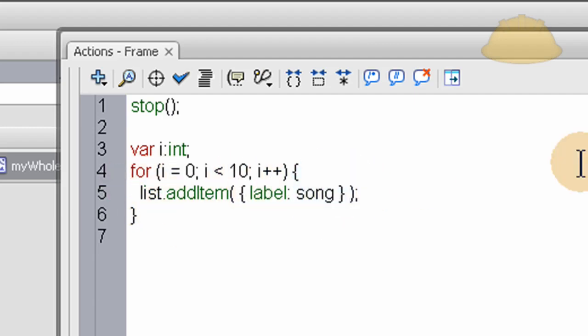So we can say song plus double quote, and in there, actually song has to be in between double quotes, sorry. Type the word song, space, and then plus i. There we go. So that's the label it'll have on it.